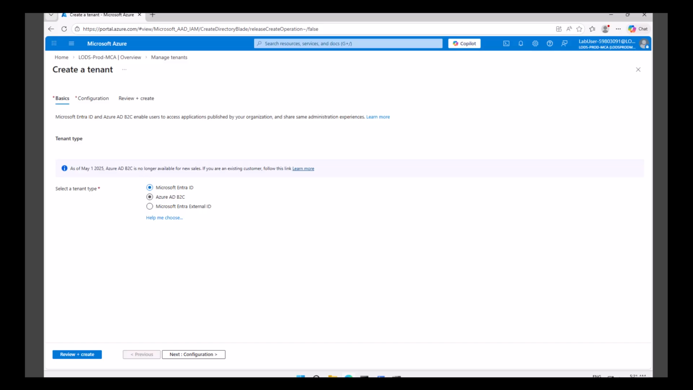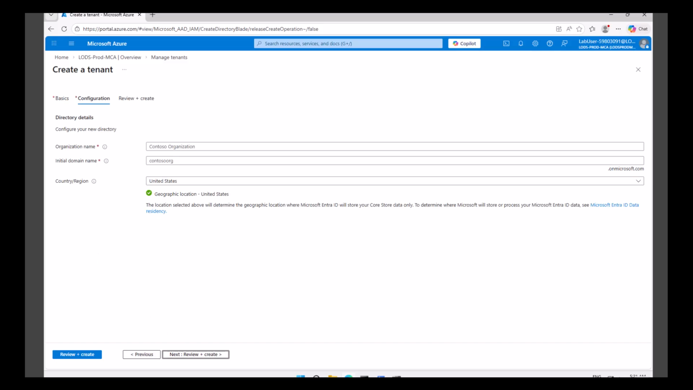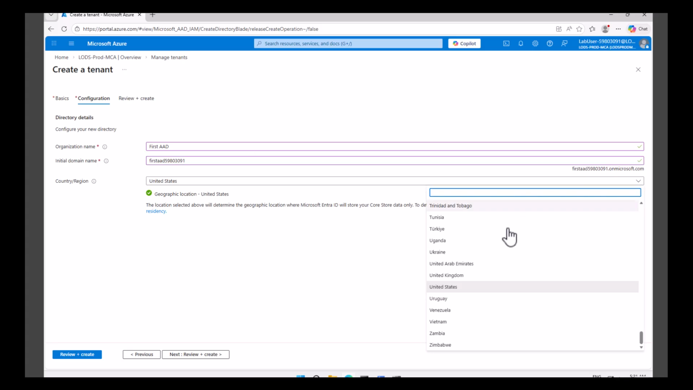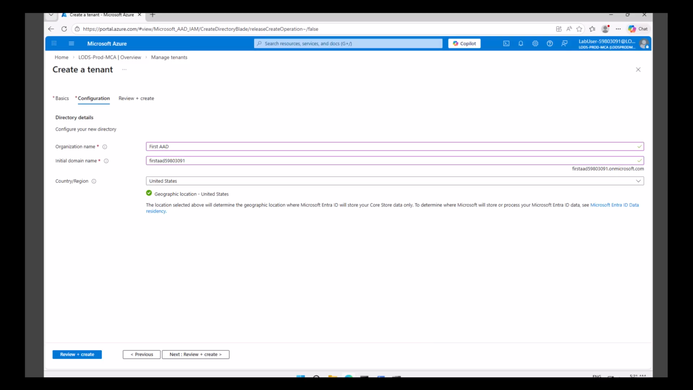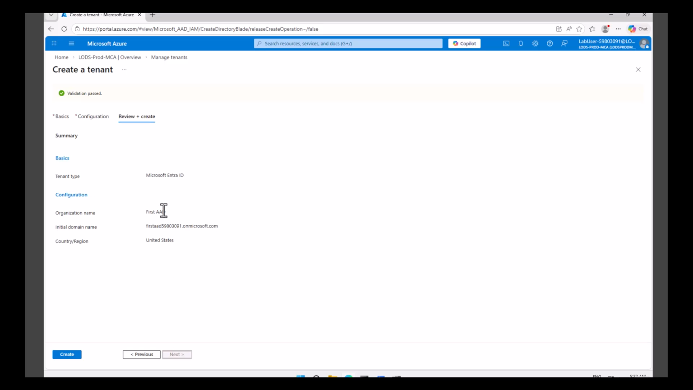So I can select this one. I will say next. Here I need to enter my organization name. So let me call my organization First AD, and here inside my domain I can give a domain. Okay, so let us assume this is my first domain, firstad, this particular domain, and here you can select your country region. Okay, for now let me go with United States. Then I can simply click on next.